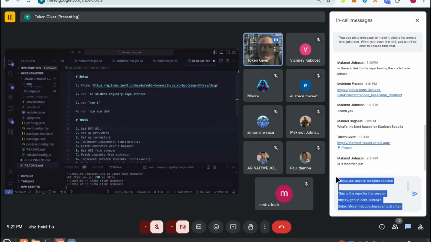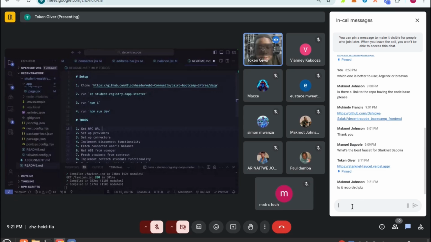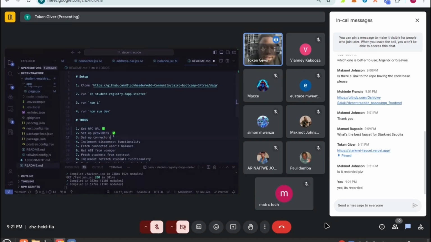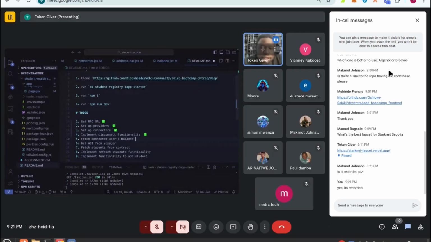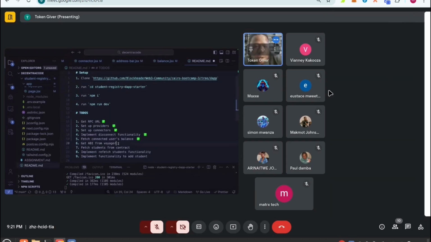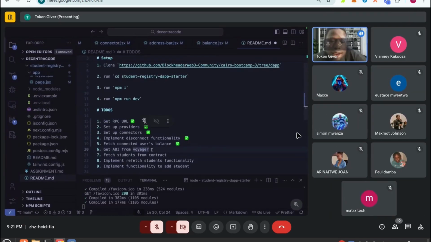So we've gotten our RPC URL. We've also set up our providers. We've set up our connectors. We've implemented the disconnect functionality, and we fetched the user's balance. So now the next thing that we need to do is get our ABI from Voyager.